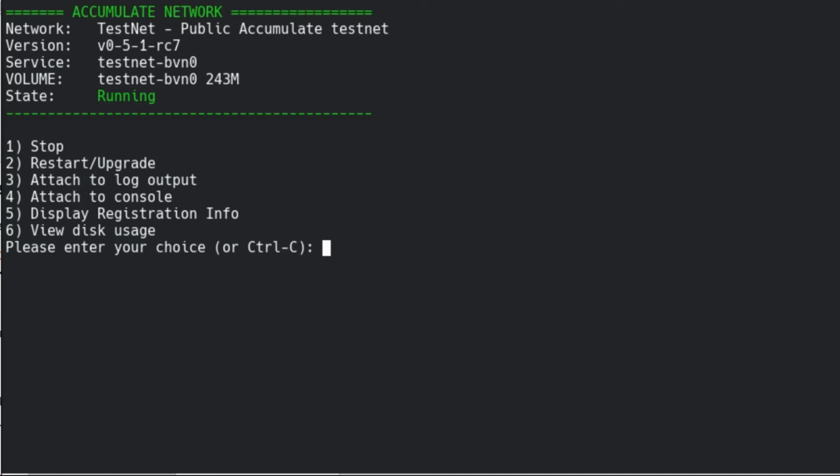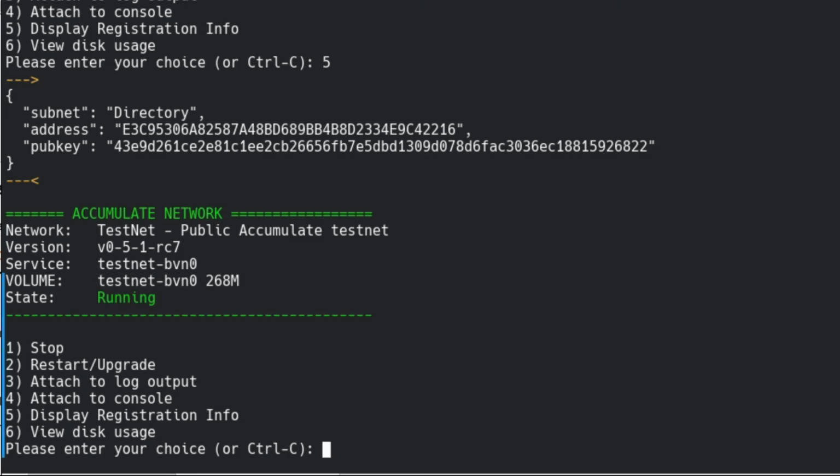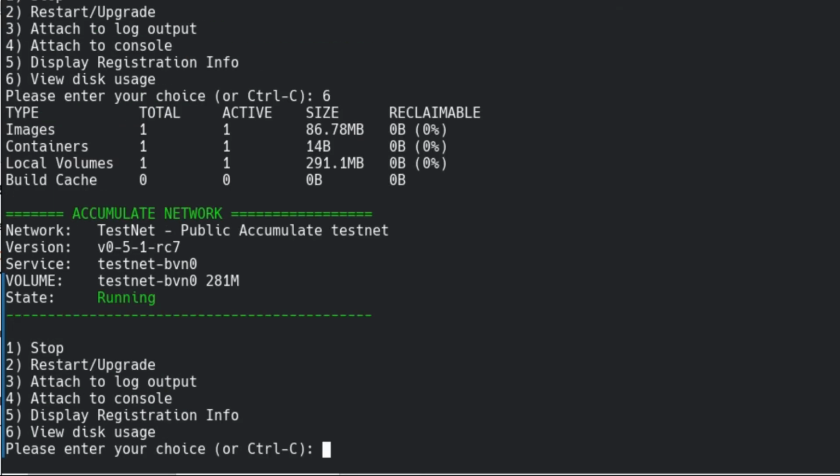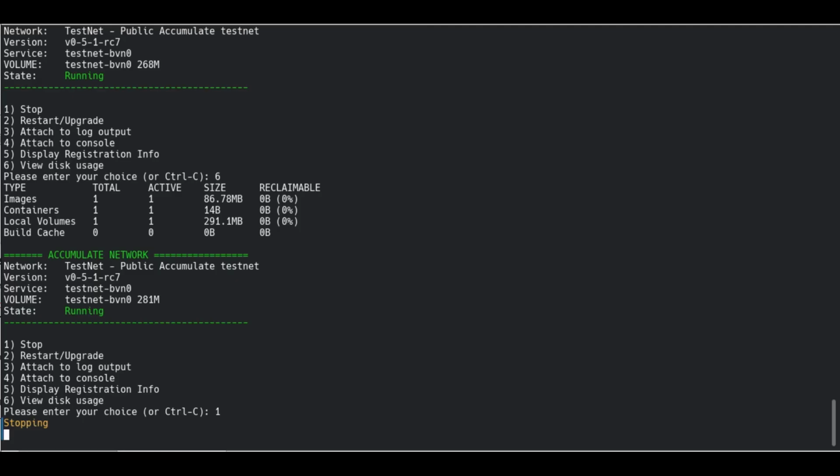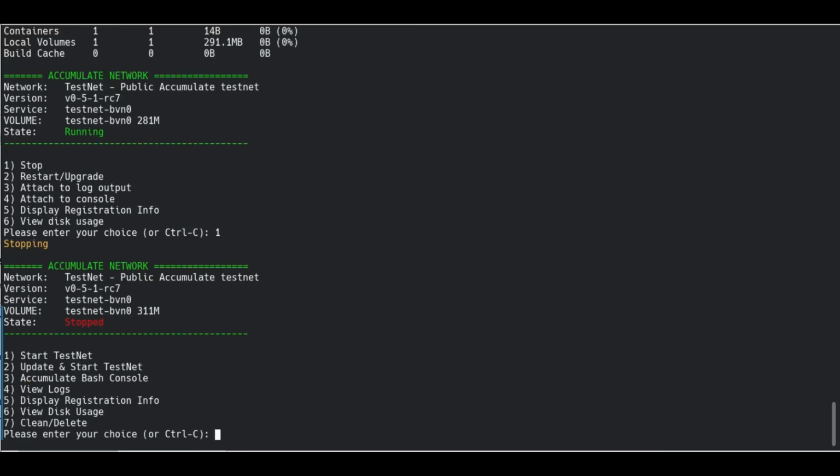We can display the registration information, number 5. We can view how much disk usage there is, which is of course almost nothing at the moment. And we can stop the node by pressing 1. Takes a moment to stop. And we have the option there to start it back again if we want to.